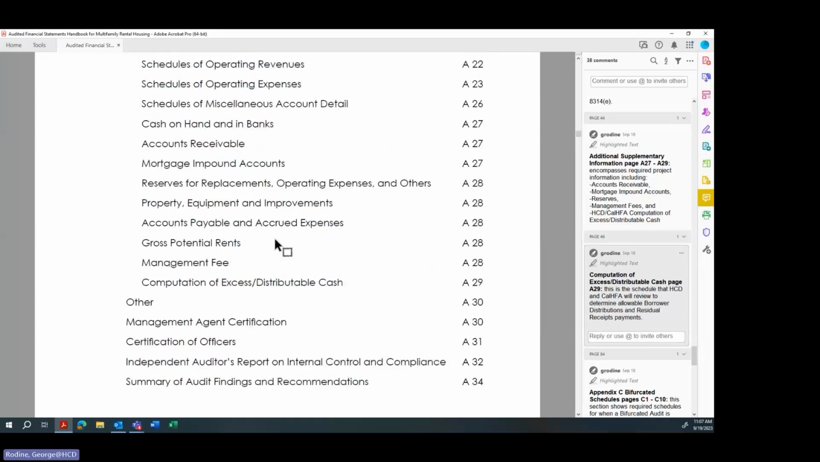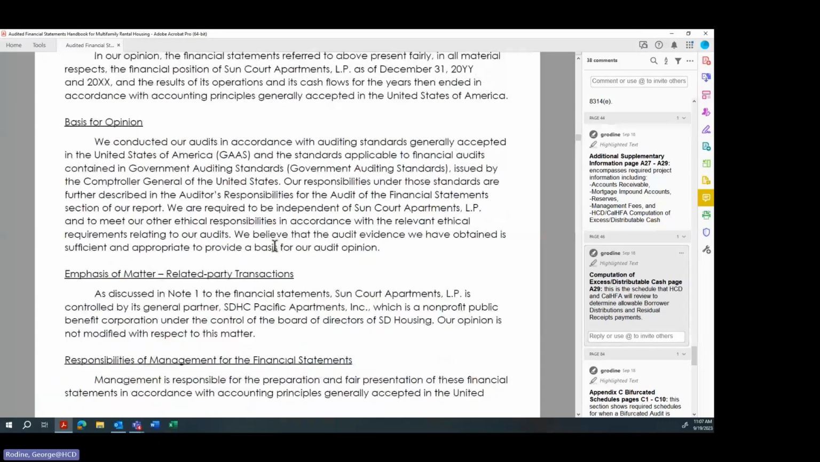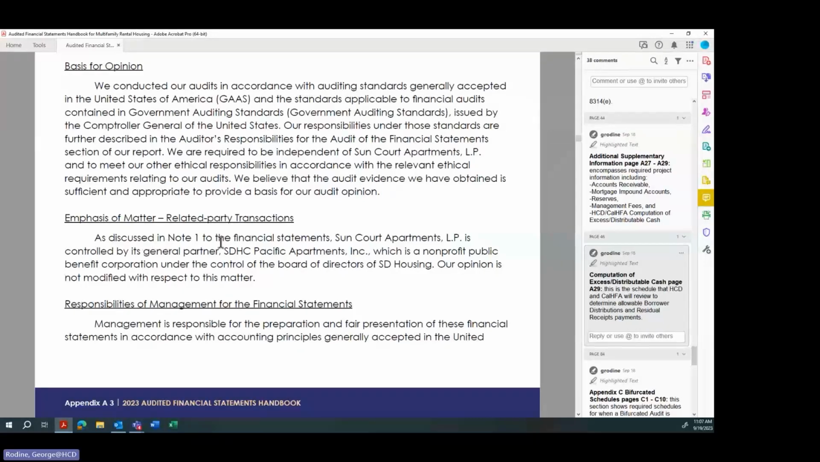Okay. Yeah, I think it was in the notes where we put, here it is here. As discussed in note 1 to the financial statements, it is controlled by its general partner, which is a nonprofit. And so the question again was, if in the auditor's report there is an emphasis of matter paragraph for related parties, when are you specifically looking for this paragraph to be included?